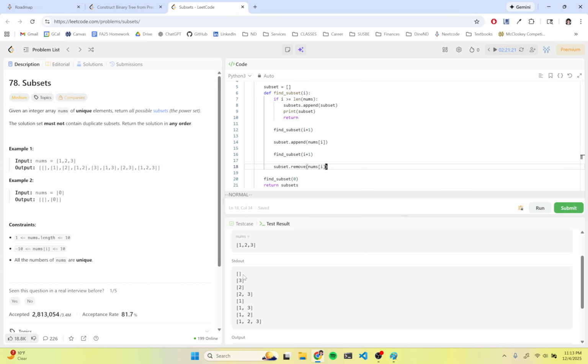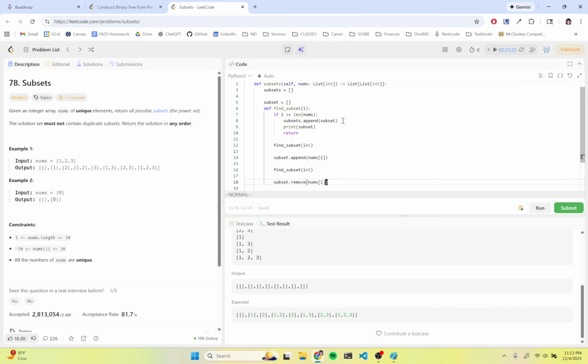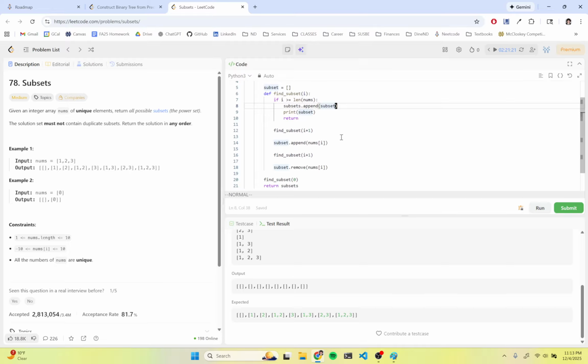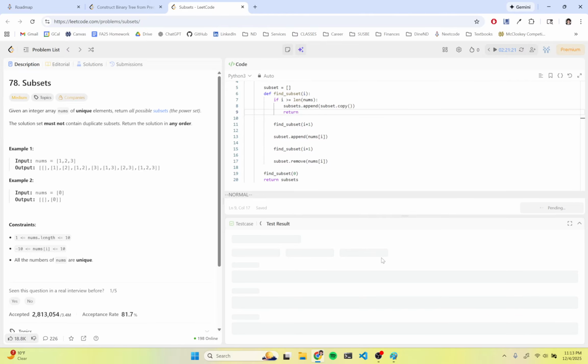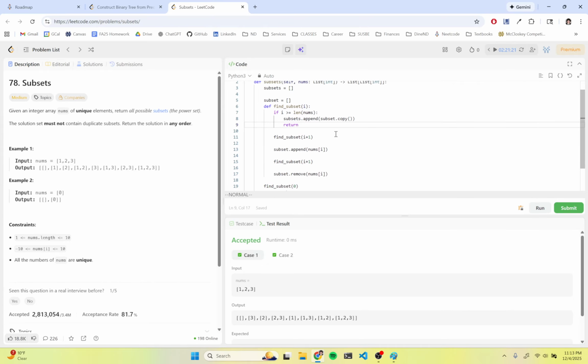But I'm running into a different issue. So I print the subset, and in standard out, I'm getting all the subsets that I want. But in output, I'm not actually getting anything. And I've run into this obscure issue. I don't actually know why. But sometimes I've run into this where it doesn't append the list, and I think you have to do dot copy. You have to copy it. I don't really know.